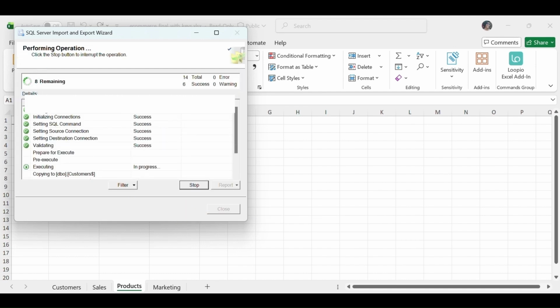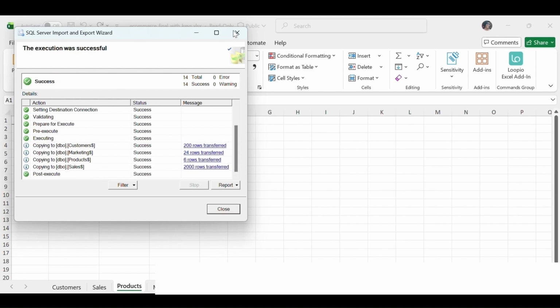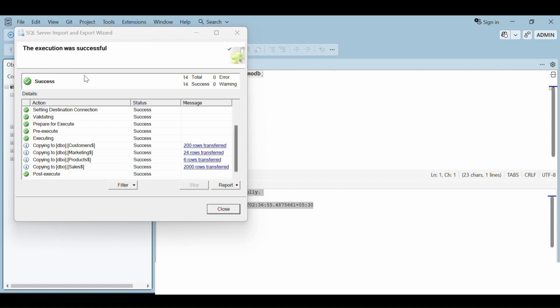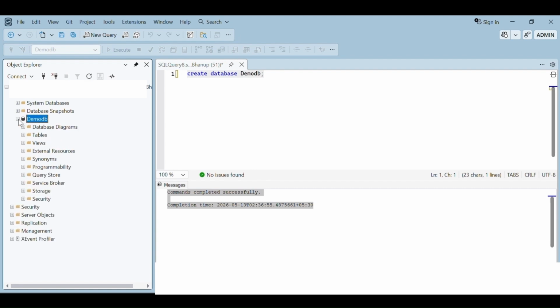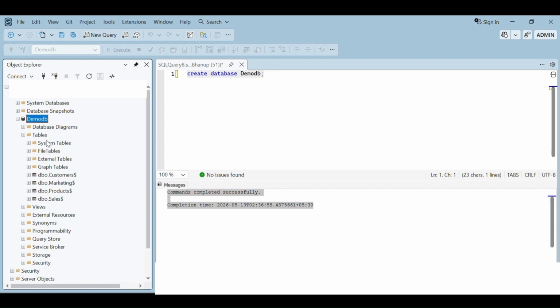So it is importing the data. Let's wait for that. All right, as you can see, the execution was successful. Let's click on close. Now, to see if the tables have been imported successfully or not, I'm going to expand demo DB, and under demo DB, I'm going to expand tables, because in this database, I have stored my tables. As you can see, we have dbo.customers, dbo.marketing, dbo.products, and dbo.sales.